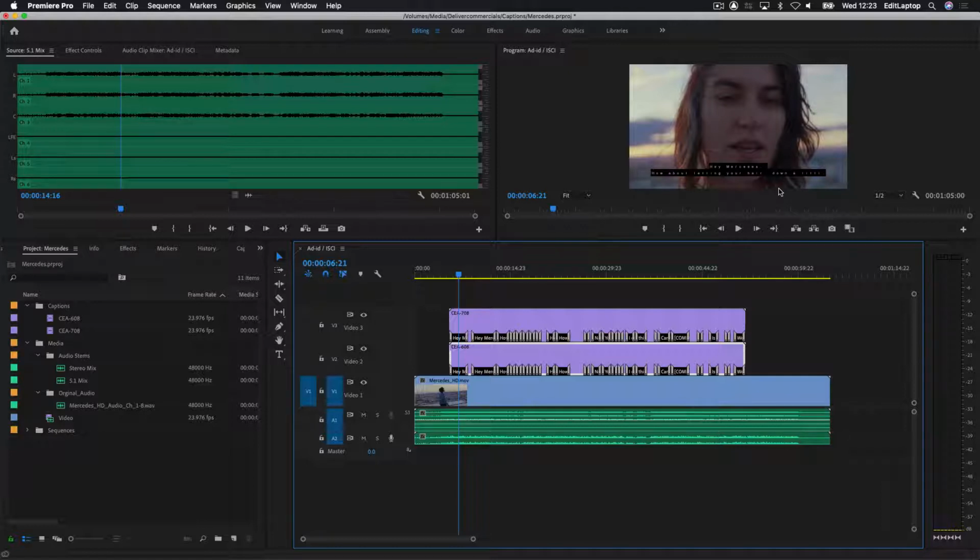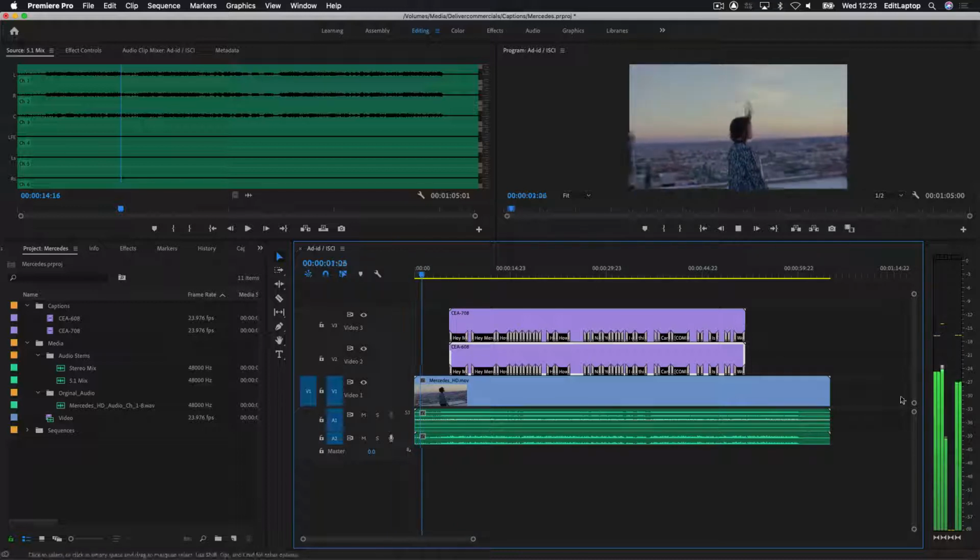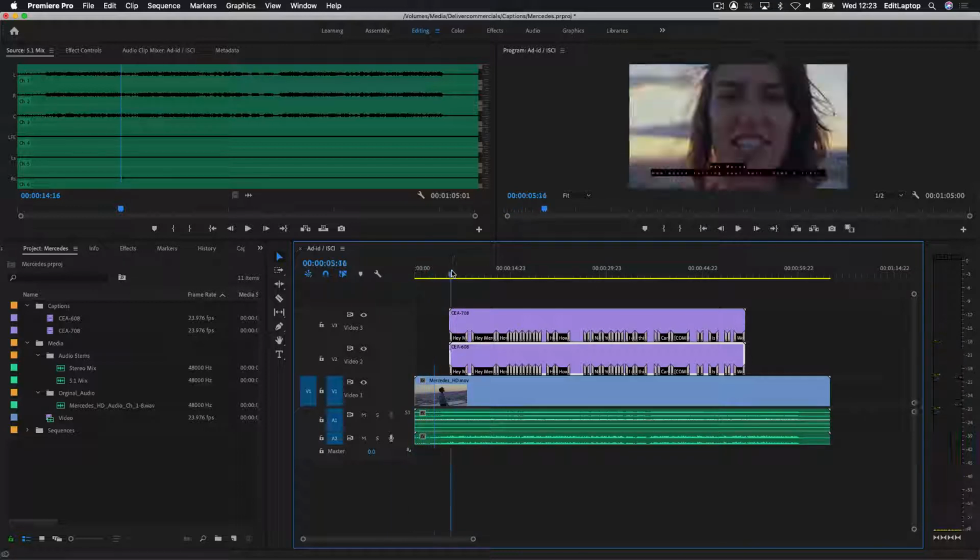So in this case, I've made my spot. It's all groovy. I'm listening to it through. It's 5.1, there's stereo. Have a look at my captions.